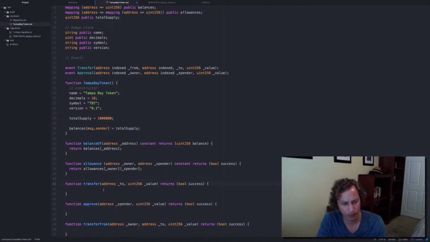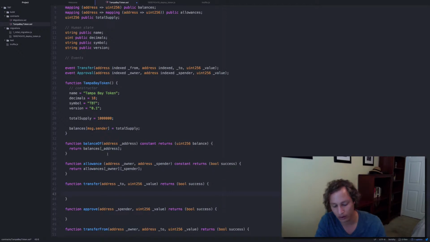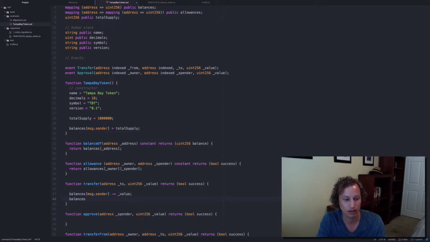Okay, so now that we got the two simple queries out of the way, let's do the basic transfer first before we get to the allowance and the approval and the transferFrom. To do a basic transfer, we need to take the balances, and the person calling the method is the person who is sending the tokens. So msg.sender, and all we need to do is minus equals and the value that is passed through the function. And that's it. And then to add it to the person who's receiving it, all we need to do is put the to and then plus equals and then the value right there.